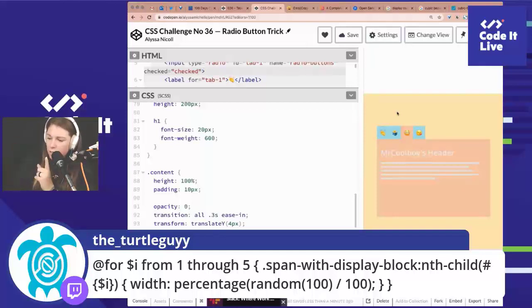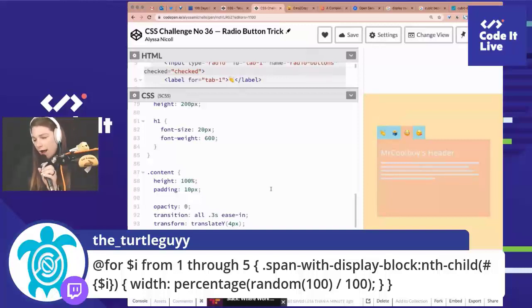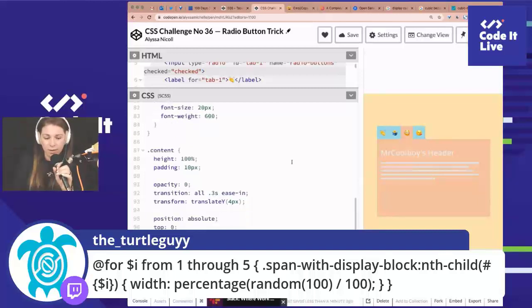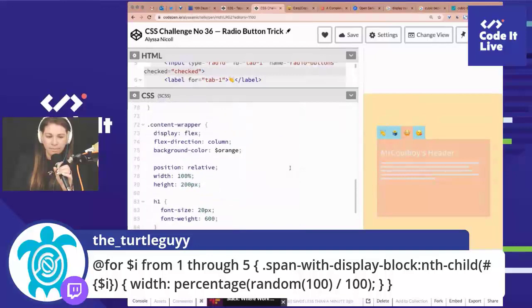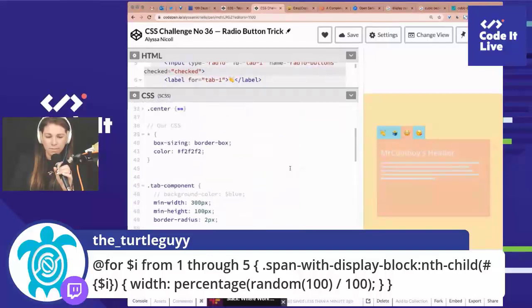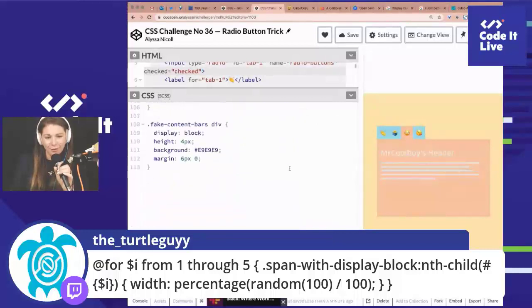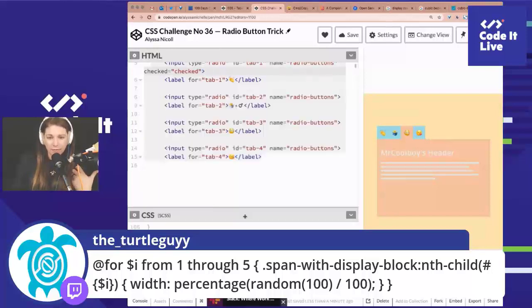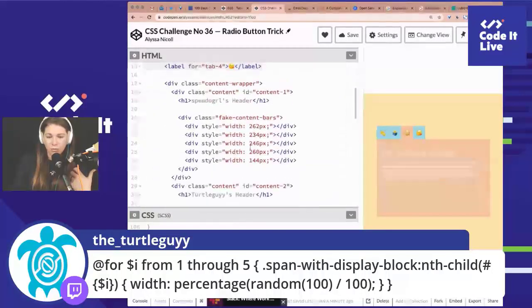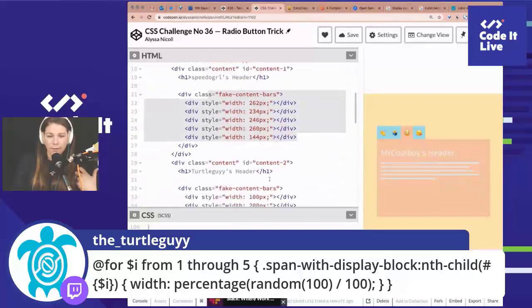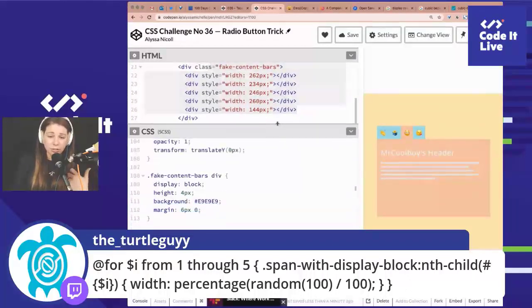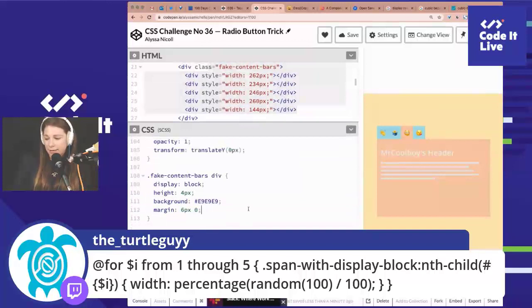But cool. So Turtle wrote a for loop for I through 1 through 5 so that we can randomize the lengths of our fake, what did I call them? Fake content bars. They're right at the very bottom. So that we can randomize their length instead of, like, barbarians giving them actual random widths in the markup. Hashtag no judgment if that's the way you roll. But this is what I would do.